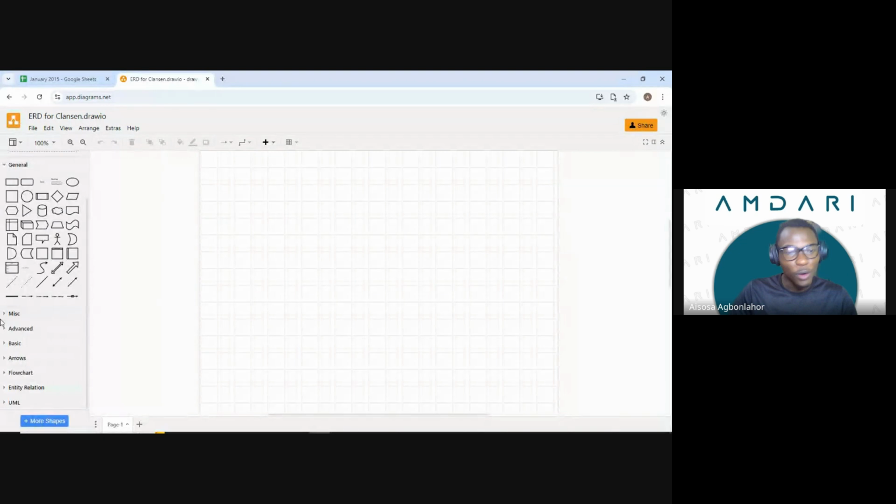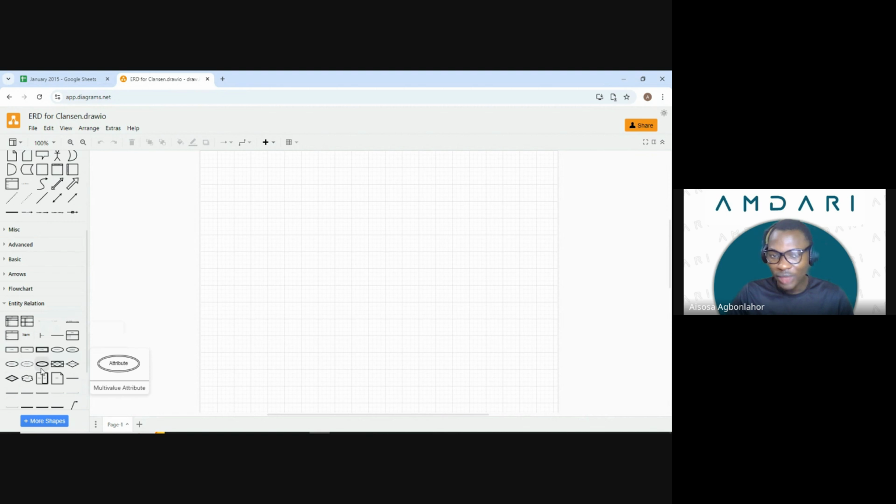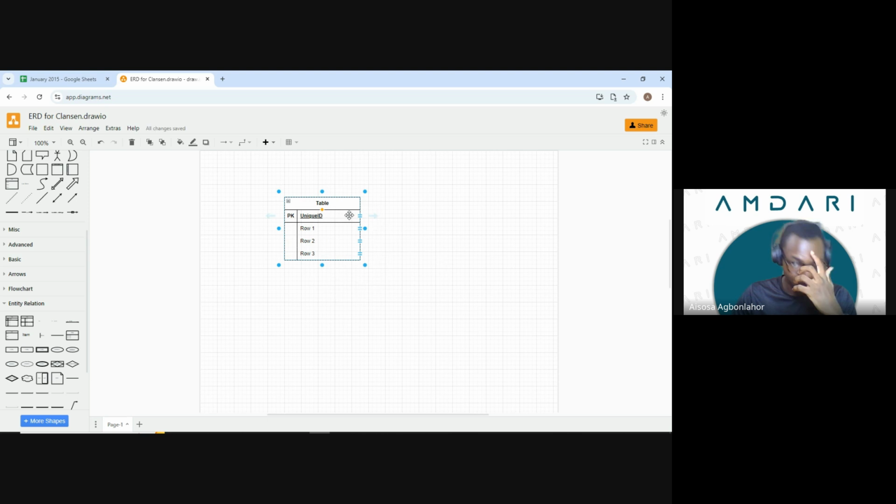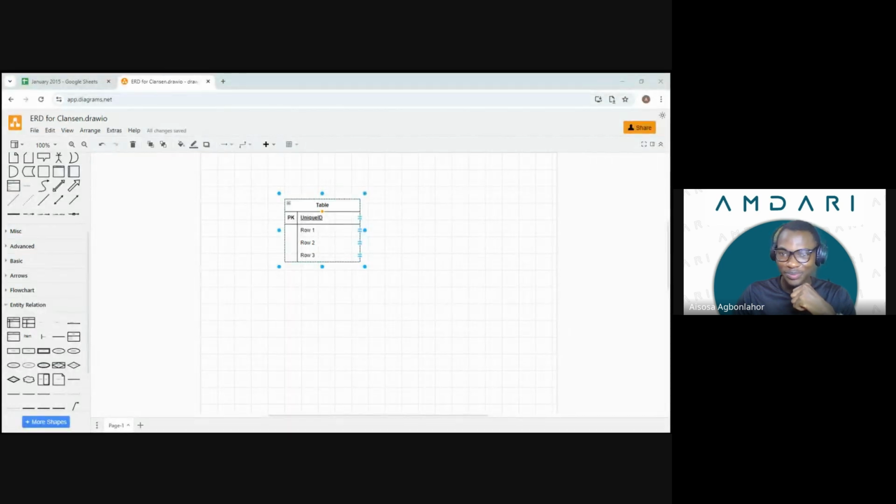So you come over to your entity relation and then you click on this, and we have different formats that we can use. We are going to select the first format. I will select the first format and I'll bring this here.